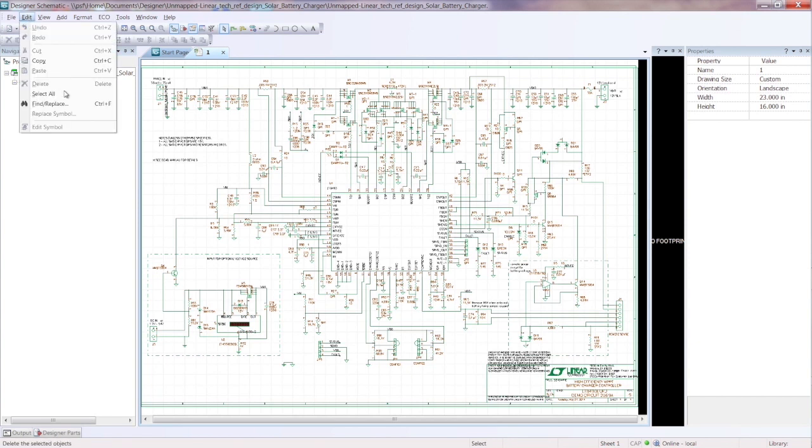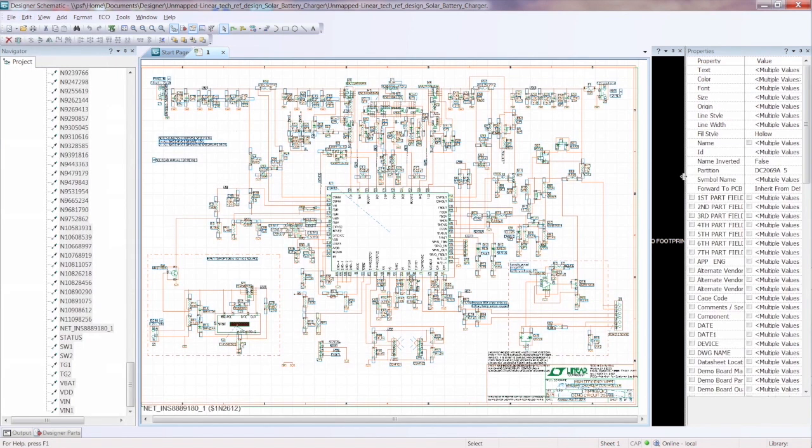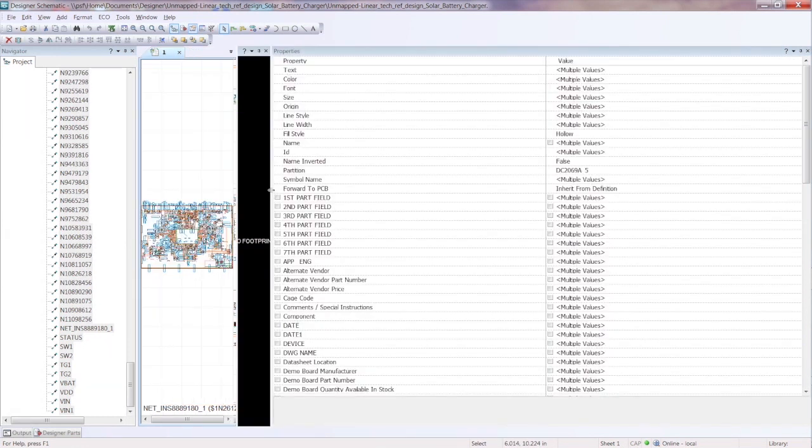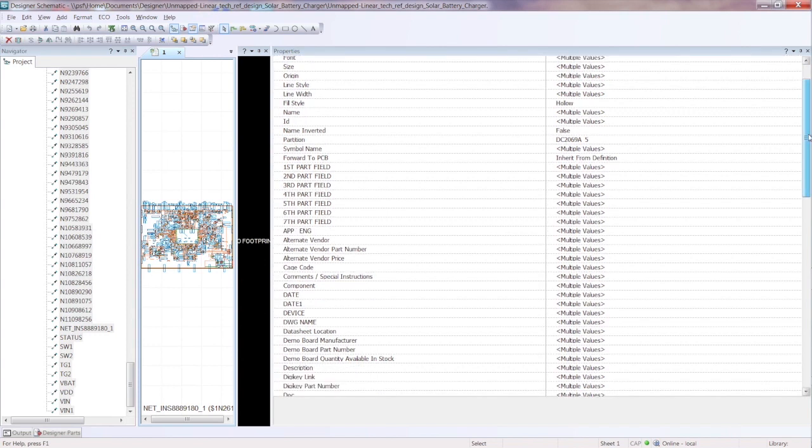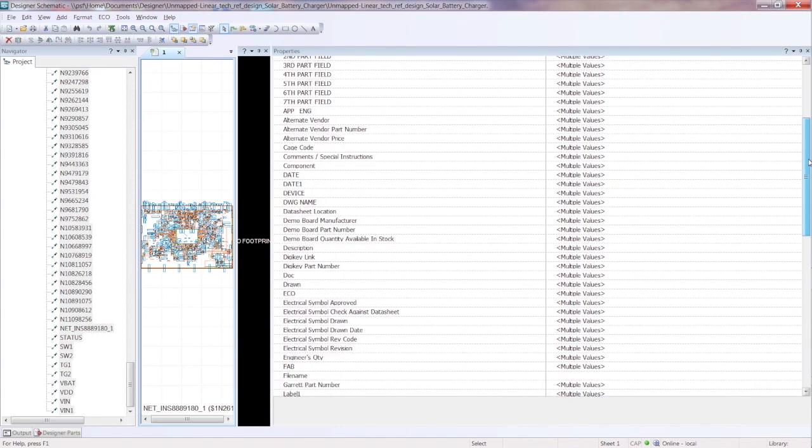Once the design is imported, select everything in the schematic and then take a look at the properties. By selecting all of the components, the Designer Schematic Properties window will show you all of the properties on all of the components simultaneously. This trick provides global visibility, allowing you to identify any patterns in the names of symbol properties.